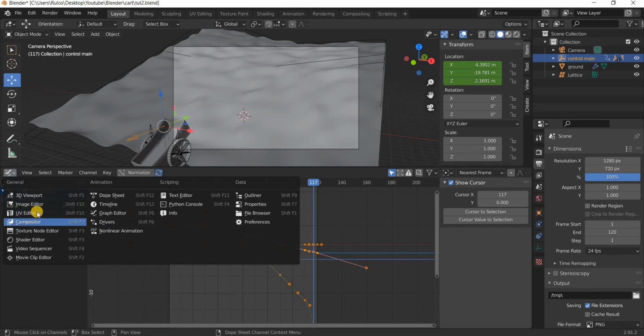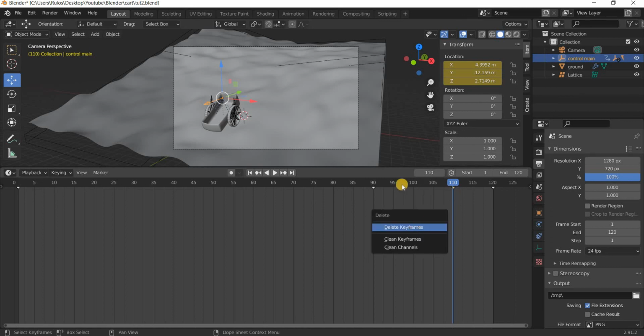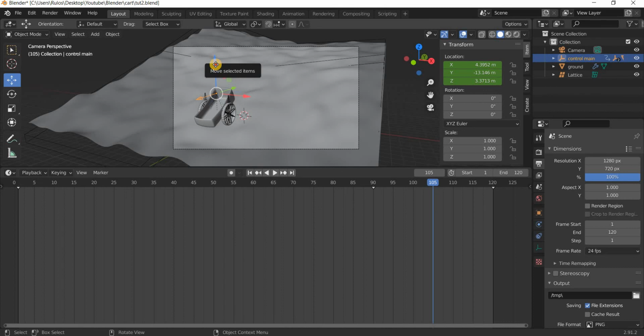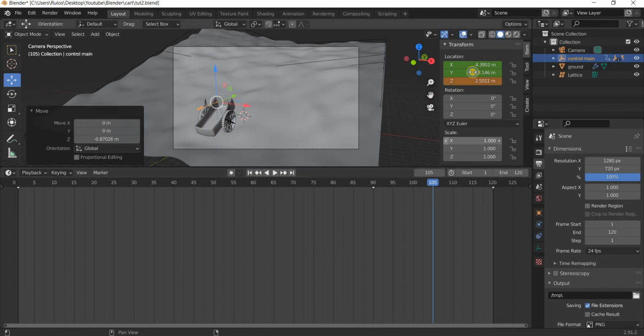Go to timeline. Here to here. So I'll select this key and delete the keyframe so it moves. Just want to make sure that it is on the ground. So insert keyframe.